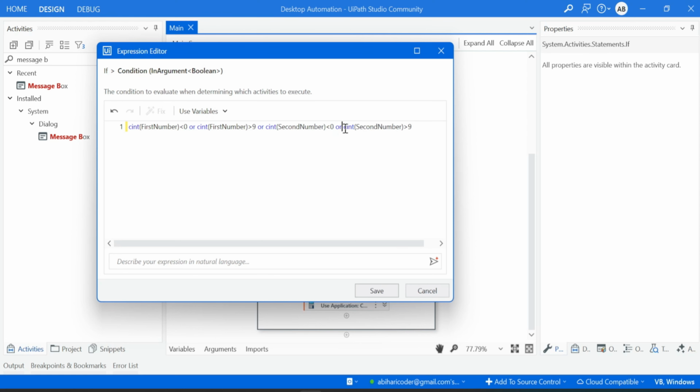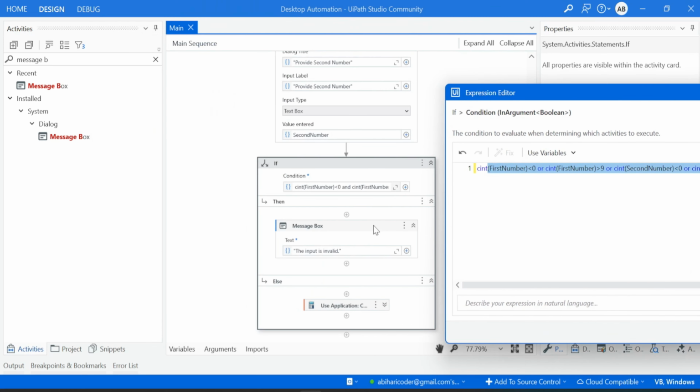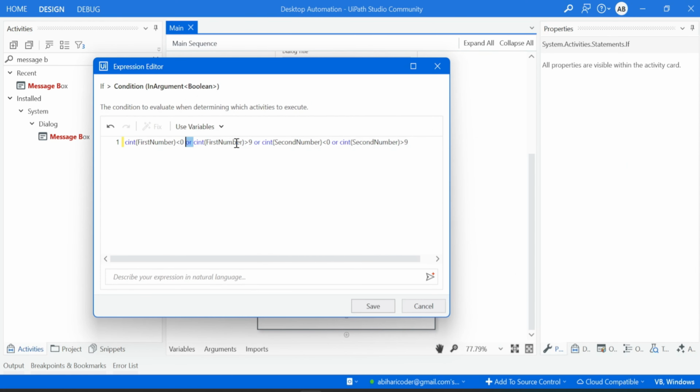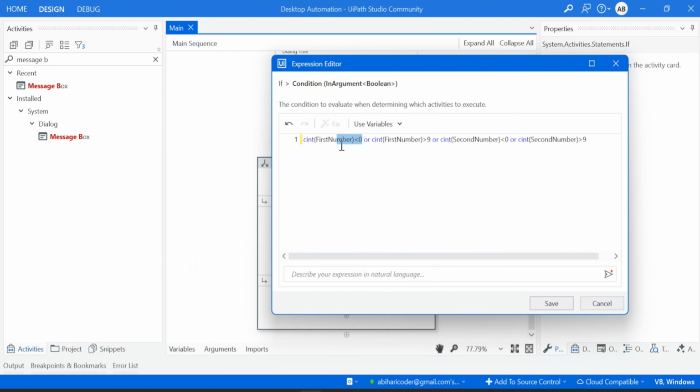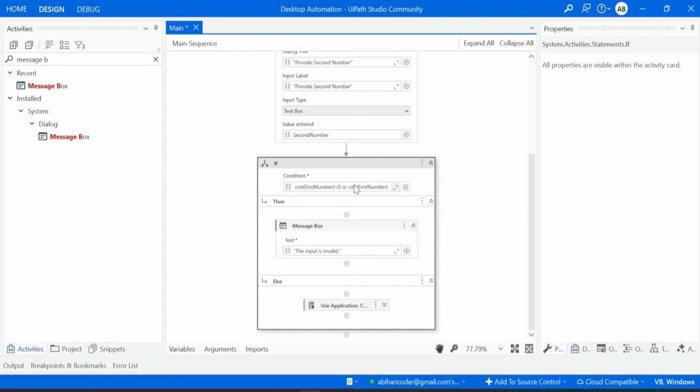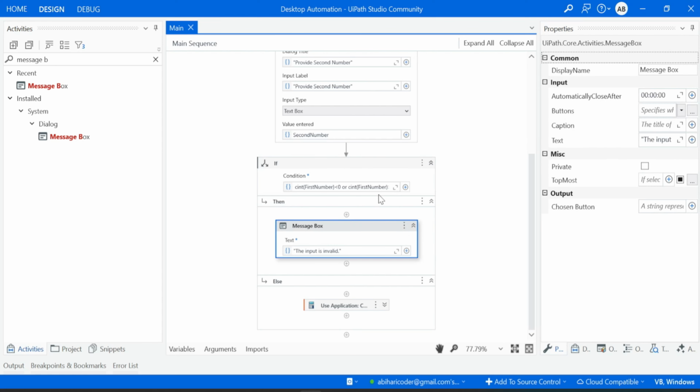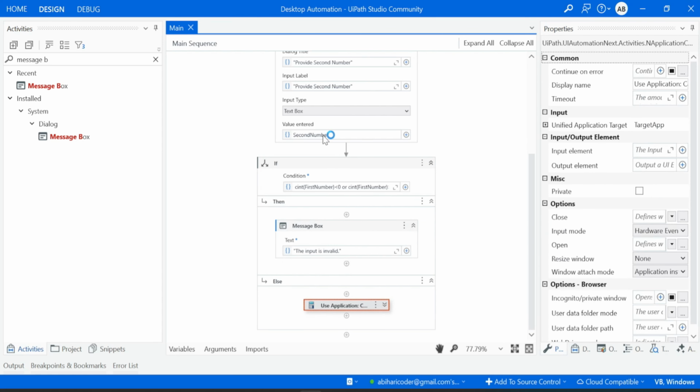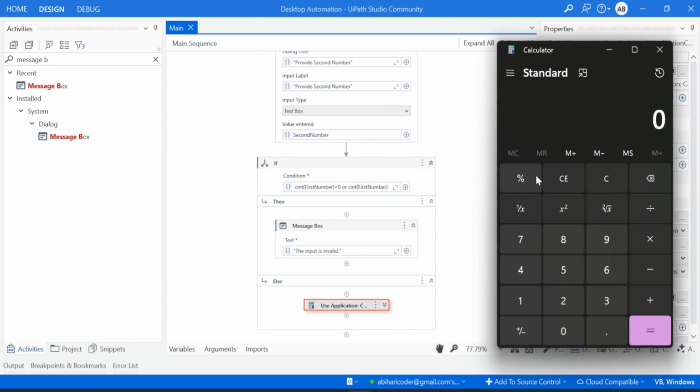So what is OR and what is AND? AND means if you put the AND operator here, everything should be true to make this condition true. In the case of OR, if any of the conditions is satisfied, it will become true. It means that if any part of this expression is true, it will come here. That's the reason I am now using OR. I hope you understood the difference between AND and OR. If I put AND, all the conditions should be satisfied to come to this message box. Otherwise, it will again come to this part. So let's run it and see what it does.